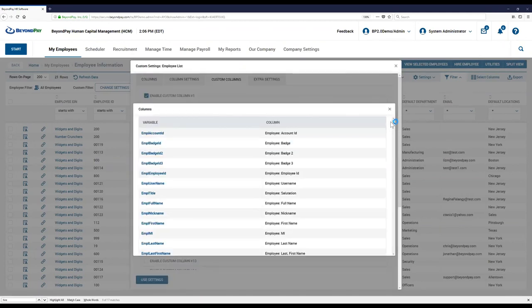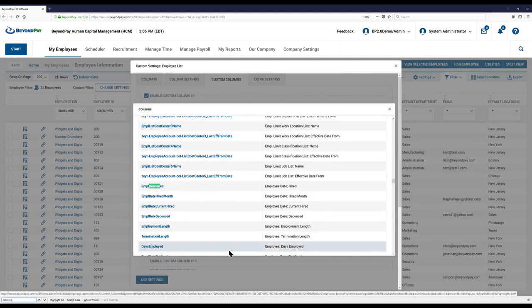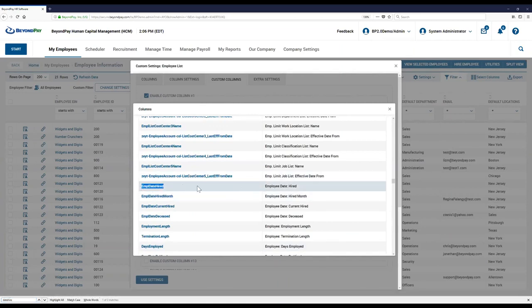This will present to you the number of data elements available to you, the nearly thousands of them. You can search with a Control F. BeyondPay is a cloud-based software. It exists in a browser, and just like any browser, you can search on the page and look for the data you're looking for, or you can scroll down through the slider bar and find it. For now, on the left side, I found the data element known as employee date hired.